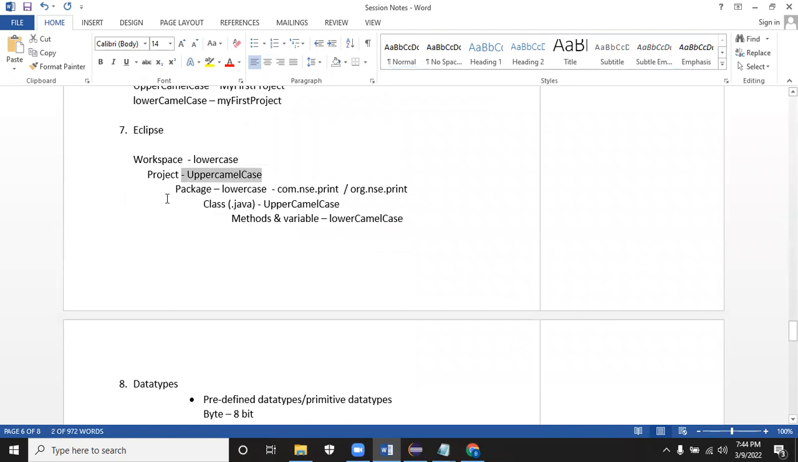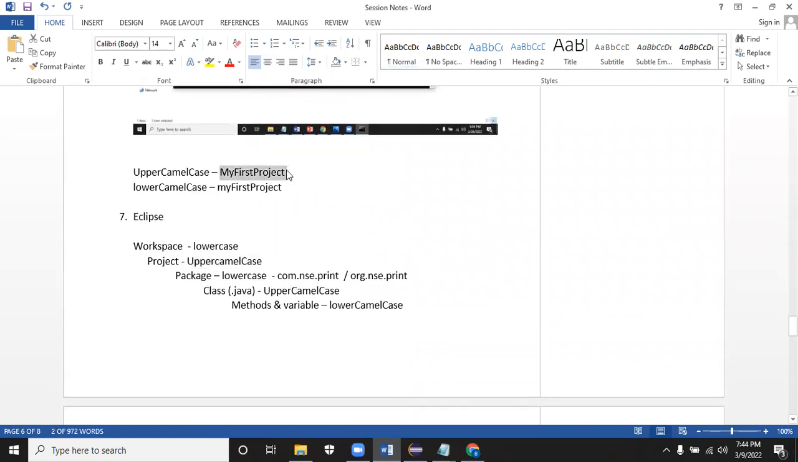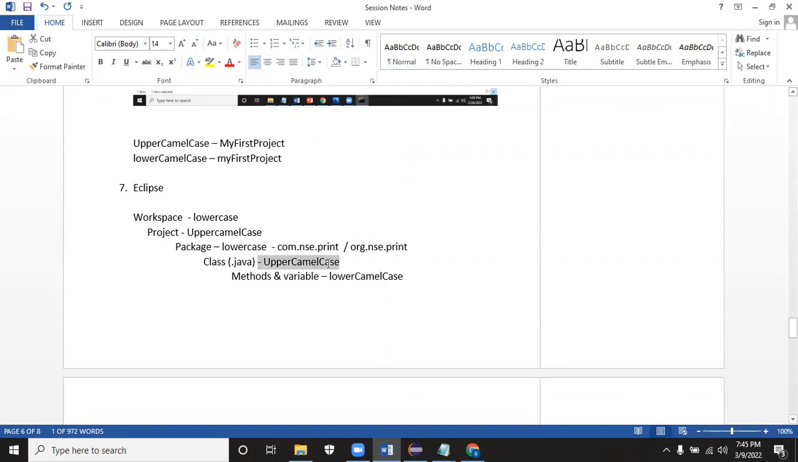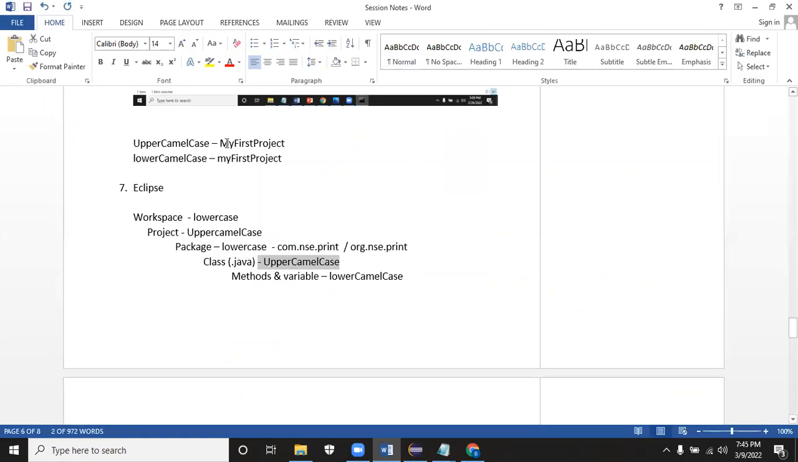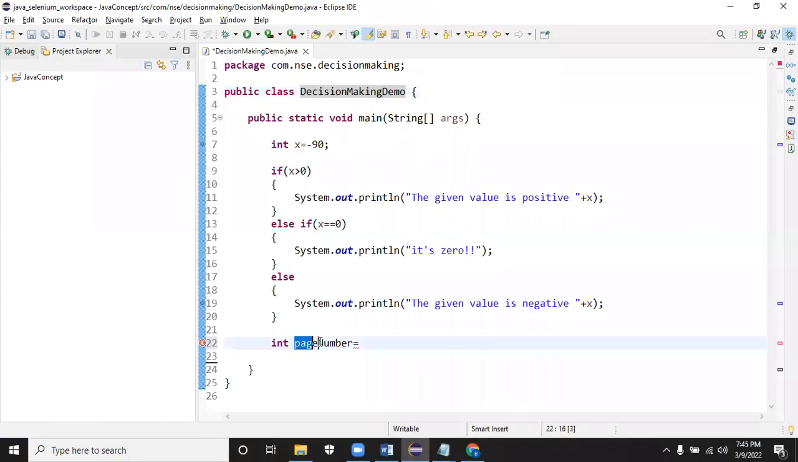Project name should be upper camel case. Upper camel case in the sense every word's first letter should be in uppercase. Class name should be upper camel case. If you see our class name, DemoD, D is in uppercase, every word's first letter will be in uppercase. For variables, we'll use lower camel case, which means the first word is always in lowercase. The following word's first letter will be in uppercase. If you see pageNumber, I have given the first word in lowercase and the following word's first letter in uppercase. Page number I'll give it as 150.